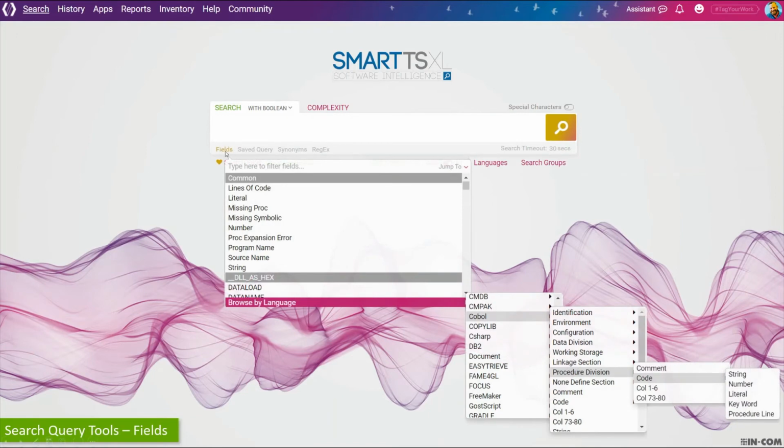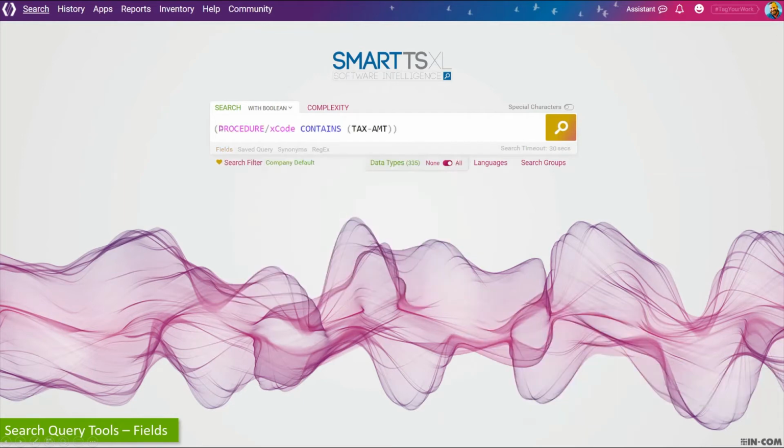One of them is these fields. So I can use this without understanding the specific query language for this application and search for, let's say, a program name. Or in this example, I can narrow my search to COBOL, procedure division, and only within code. So that's what I'll do. So this created a query that searches only in COBOL procedure division within code lines for this field name.